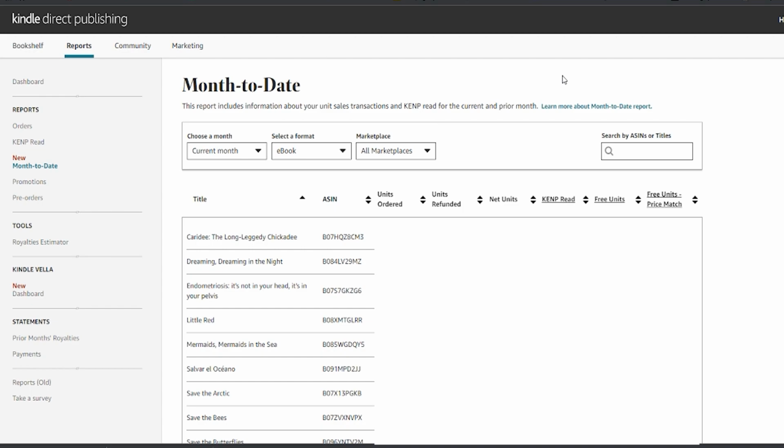This month-to-date tab is new, just like it says, and this is a report about information of your sales, transactions, and KENP for the current month and prior. So this is a good chart to look at if you are all about numbers and you really want to see it in a streamlined way.